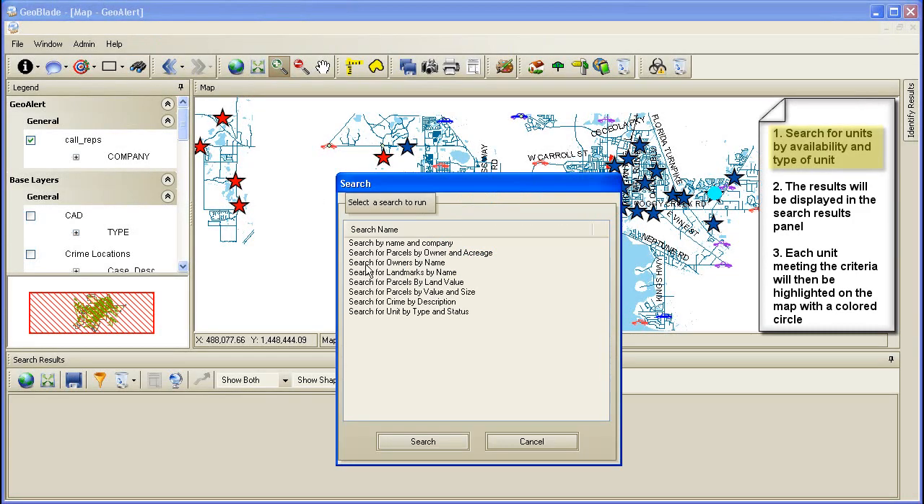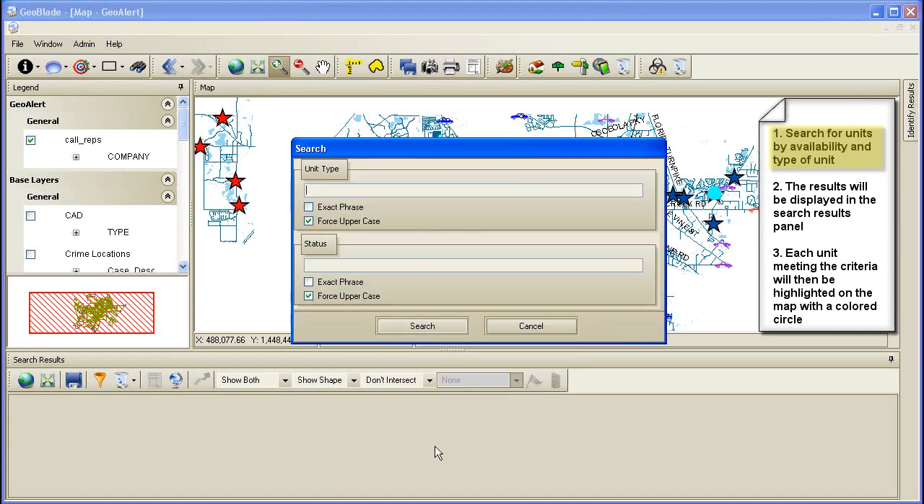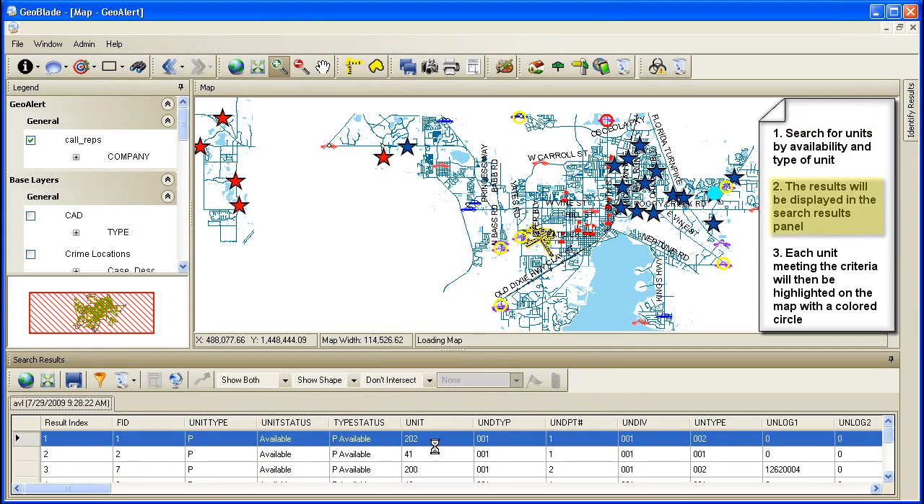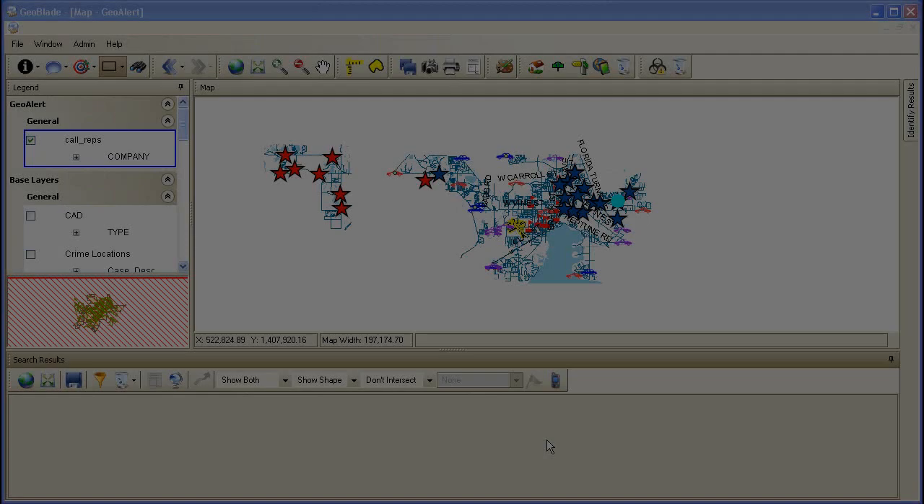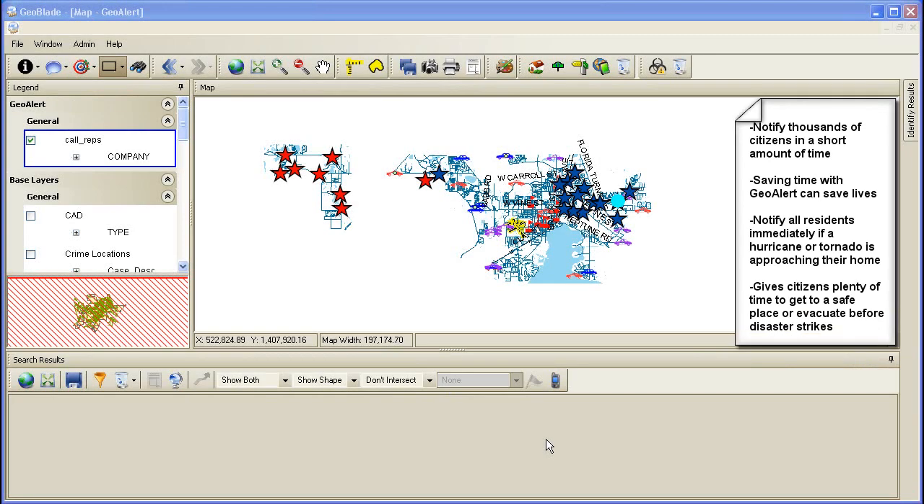The GeoAlert application can be used for public safety purposes in the event of a natural disaster or man-made emergency. Previously, police officers would go door to door, notifying residents and businesses of the situation. This process could be extremely time-consuming, putting citizens at risk as time went by. With GeoAlert, thousands of citizens can be notified of an emergency in a very short amount of time. Saving time with GeoAlert can save lives.